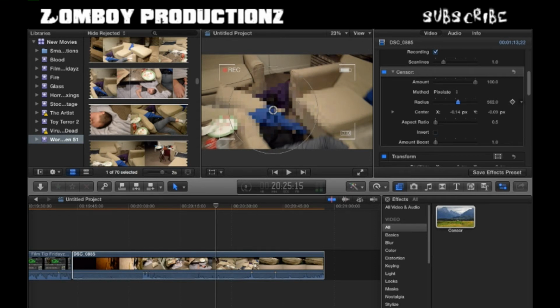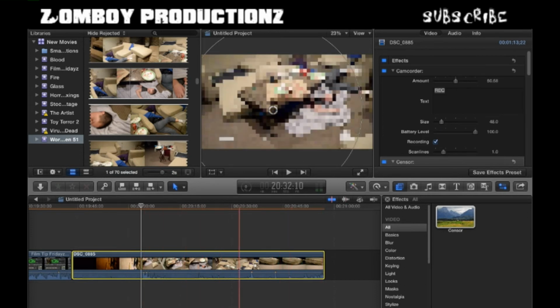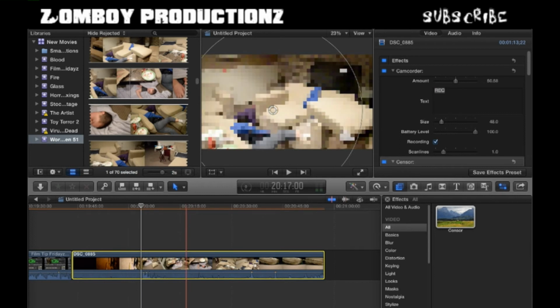But what's really cool is if you turn the radius so it fills the entire screen, and you have an extremely pixelated looking shot. This can be used when the monster, ghost, or alien is really close and the technology is being really interfered with. So yeah, I'm going to go back to the original video.